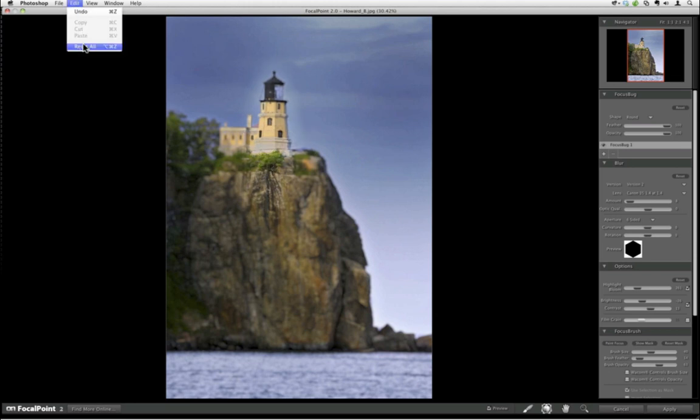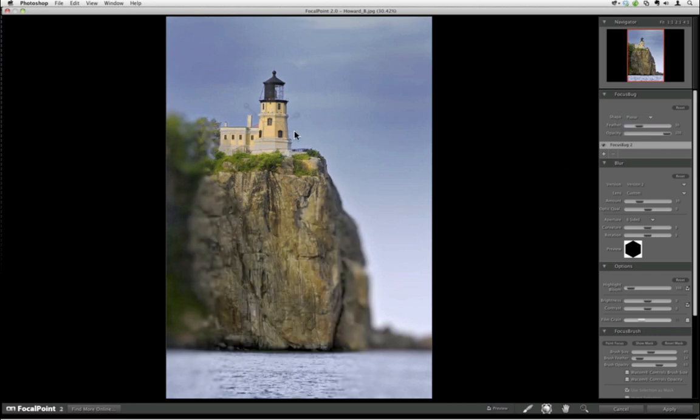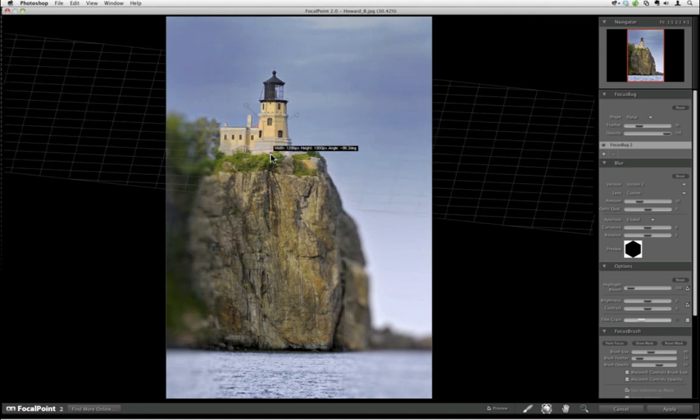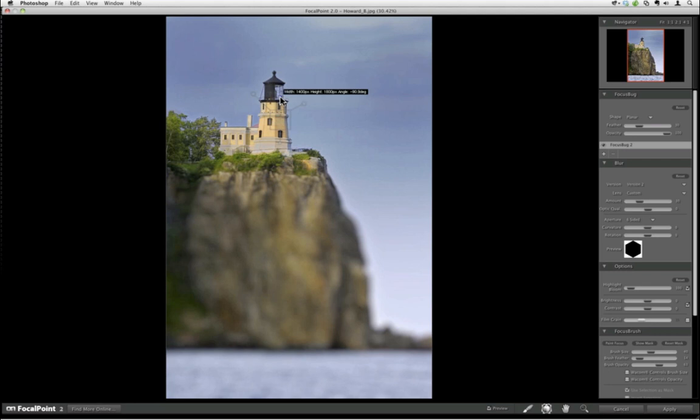So right off the bat, let's reset everything. All right. So again, focal point. You've got a mask, a focus bug, and this basically controls what's in focus and what's out of focus. By default, the mask is round, and I don't want that. I want the mask to be planar. So we can change the orientation of the mask, or the bug, so that it appears over the lighthouse.